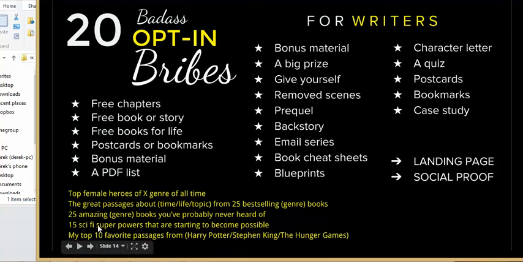So 15 sci-fi superpowers that are starting to become possible, that's also just a really good piece of content. Like, that's a great article to write that you could put on a guest post and attract thousands and thousands of sci-fi readers who like supernatural or superpower type of books. If you can get that piece of content out into the world and you write it well, that's a perfect piece of content to attract your right readers.